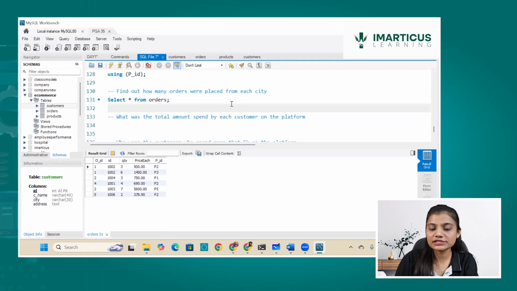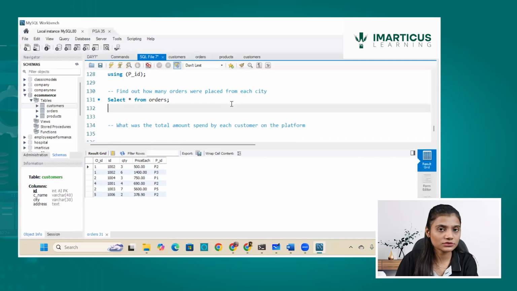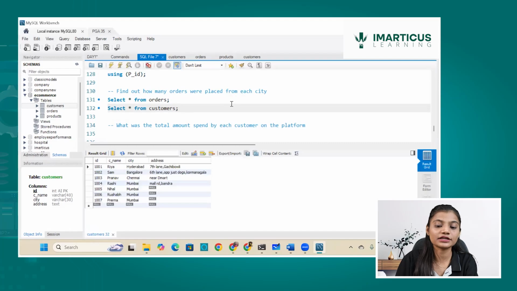So let me see, the orders are being placed by whom? Customers, and they will definitely be belonging from certain city. So select star from what? I'll write customers. And let me see if they have city related information or not. Yes, they do have city related information over here.